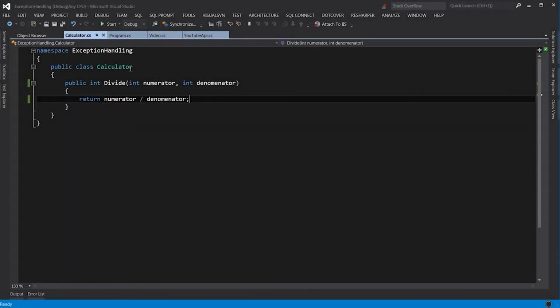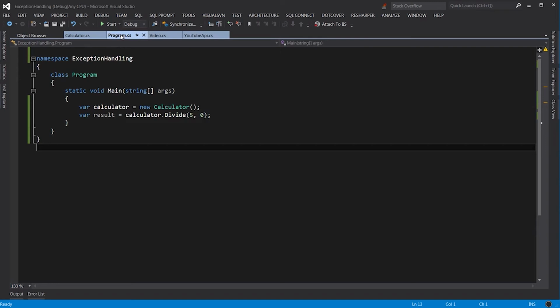Here we have a calculator class with a simple method called divide, which gets two arguments, a numerator and denominator. For simplicity, I have left out the other methods. In program CS, we simply instantiate that calculator and then call the divide method. We are sending 0 as the denominator. Let's run the application.